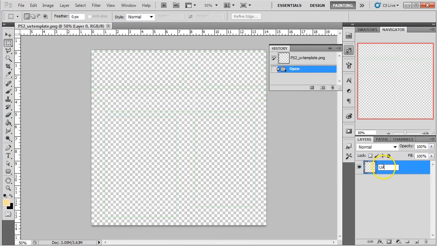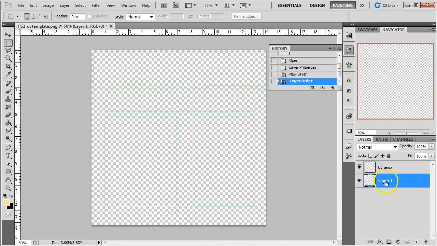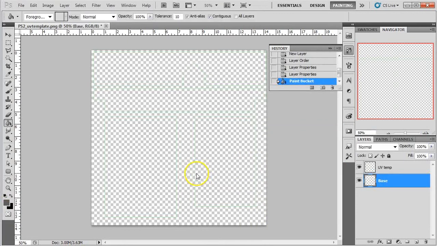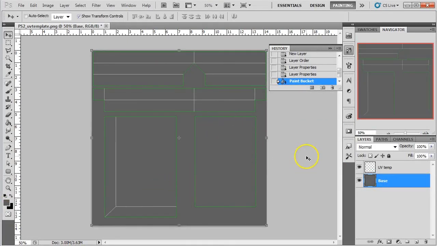We'll name this UV. Go ahead and create another layer. Let's call this our background, or you can also call this our base, which I like to do. So go ahead and make that some sort of gray color. Now we can see our UVs, and you can clearly tell what they are, right? We've got the front part of it, the right side. We've got the back, the left side, top, and the bottom.